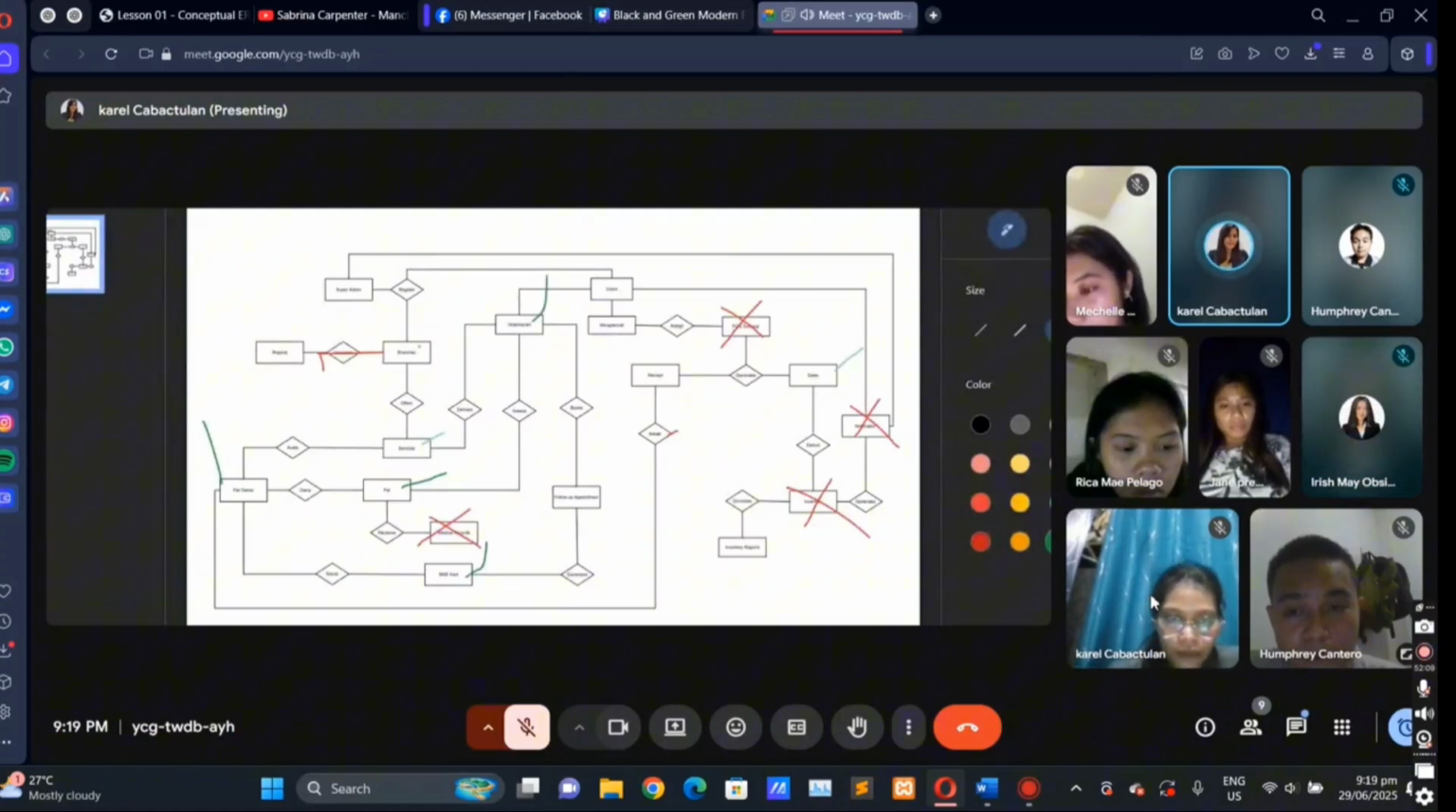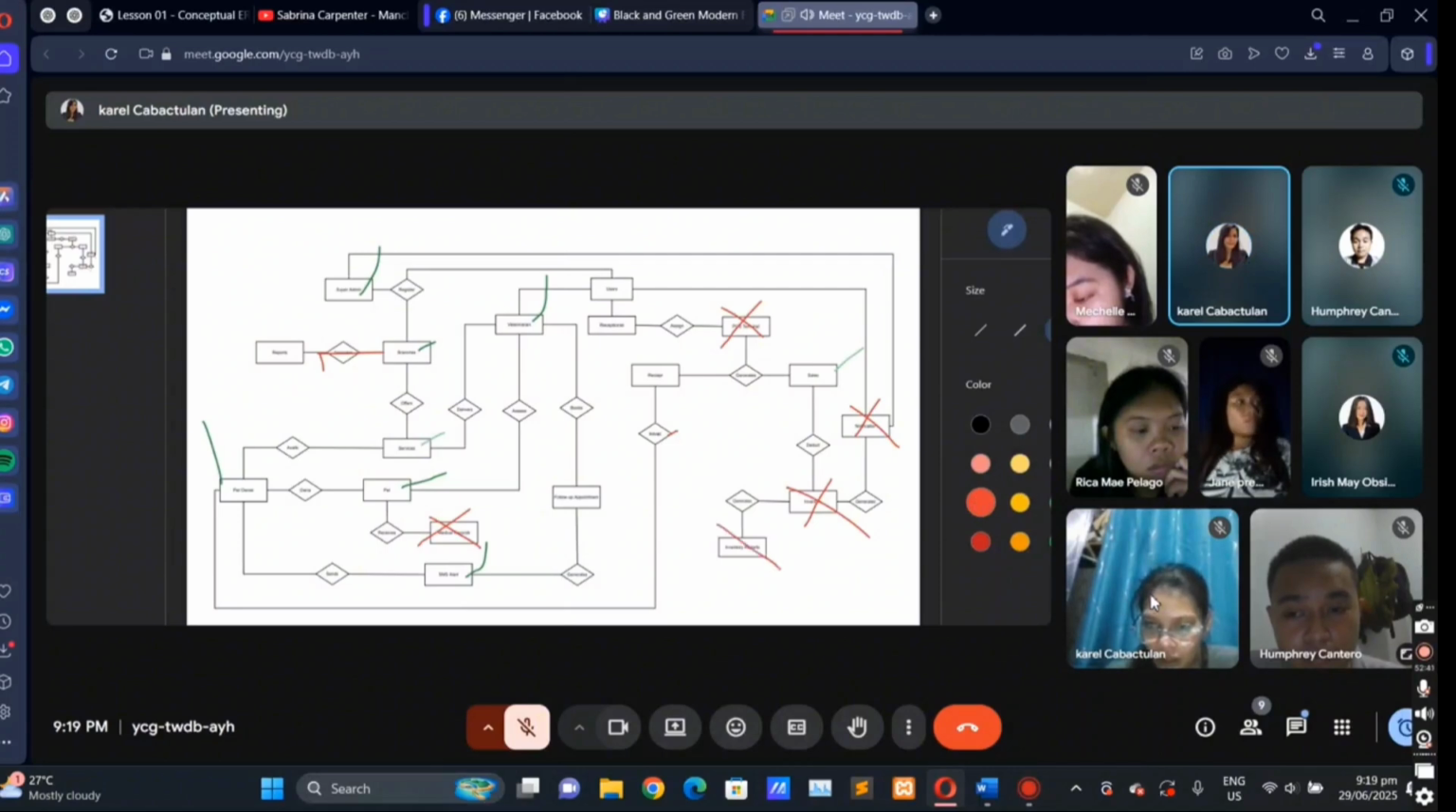Veterinarian, yes. Branches, super admin, and users, no relationship since it is connected with both receptionist and veterinarian. And then sales will directly generate receipt. And then pet owner will receive a receipt, no, and register.